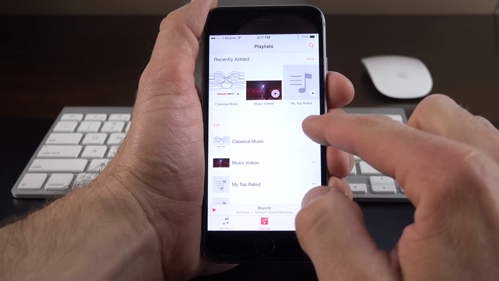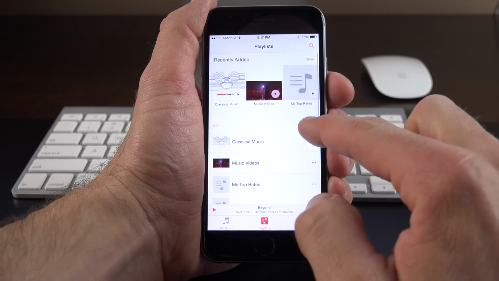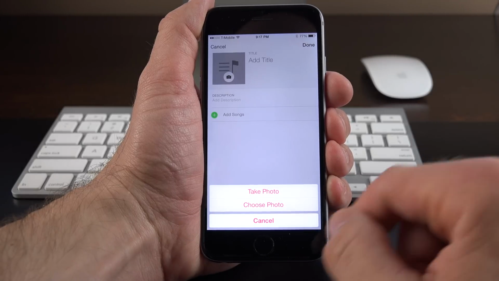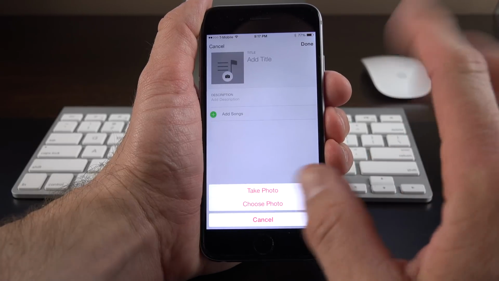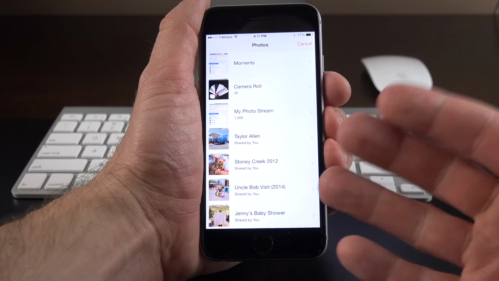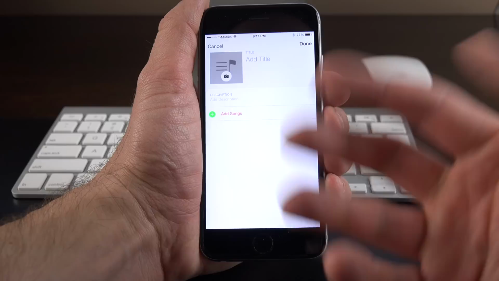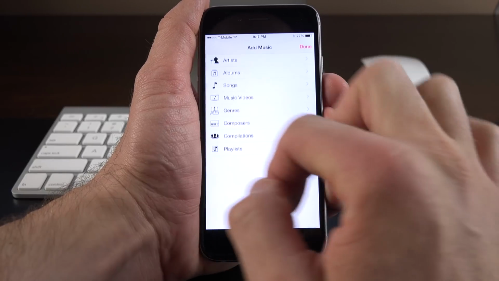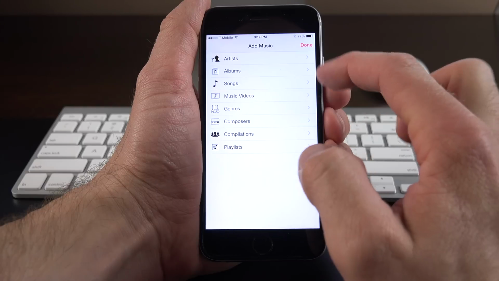Now, under Playlists, we have some new options here. So, of course, we have our existing playlists. Now, if we go to New, you can actually create a new playlist and add your own photograph. So if you want to set your own photograph for the thumbnail for that playlist, you can. So you can either take a photograph or choose a photo from your library. So if you want to download something from the internet and set it for your playlist album art, that would be kind of nice. You can also add your own title, of course, and you can go ahead and add songs either by artists, albums, songs, or more.